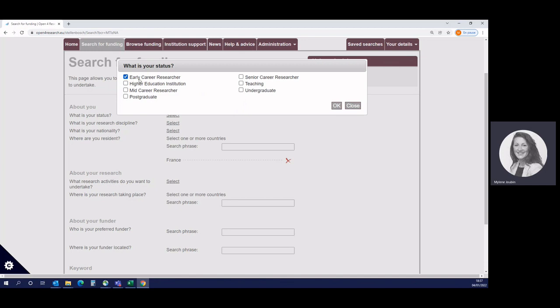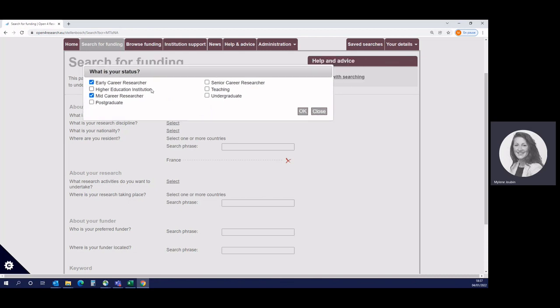If you don't know if you're an early career researcher or a mid-career researcher, please select both. Same for senior and mid-career. If you're not sure, please select mid-career and senior career researcher. As you might know, it may change from one funder to another. For some funders, early career researcher is under 35 years old, and for some others it is the number of years of experience. So please do select multiple status here if you're not 100% sure.